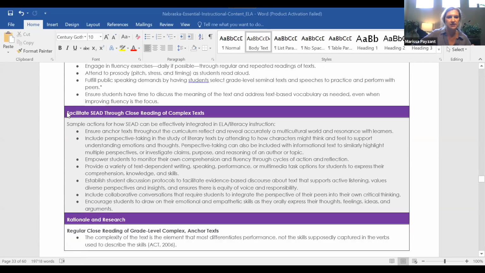Every grade band section has this facilitate seed, and that stands for, from the previous slide, social, emotional, academic development through close reading of complex text. And it really gives you some pretty pointed, specific strategies to use with students to address some of those needs, especially in the situation that we're in.